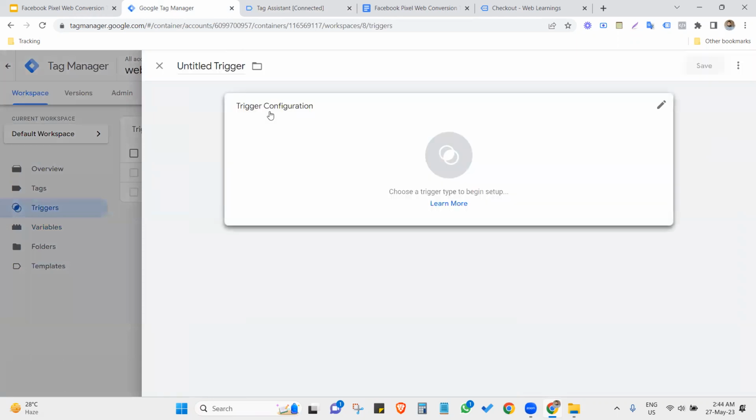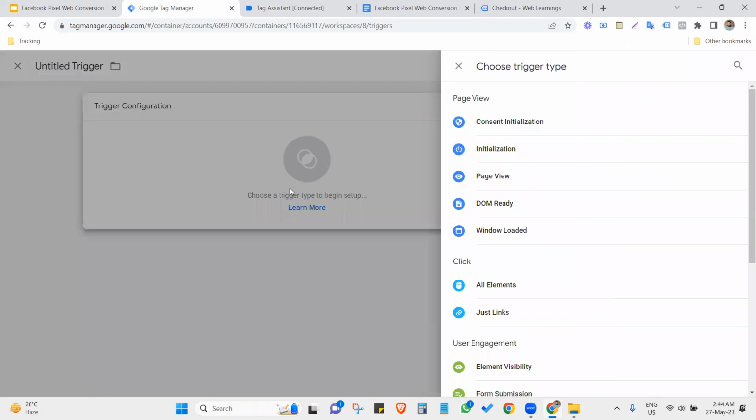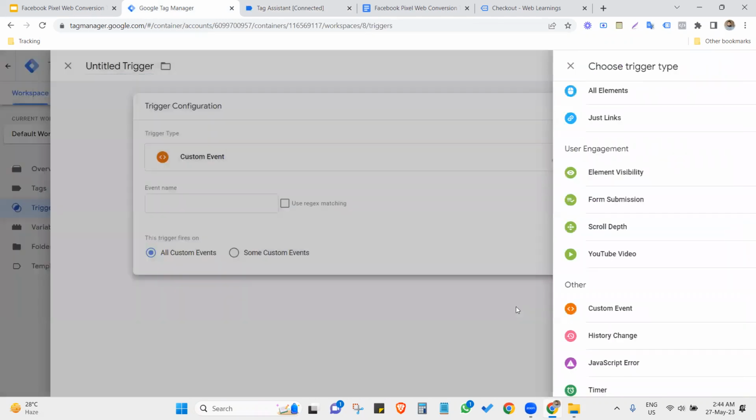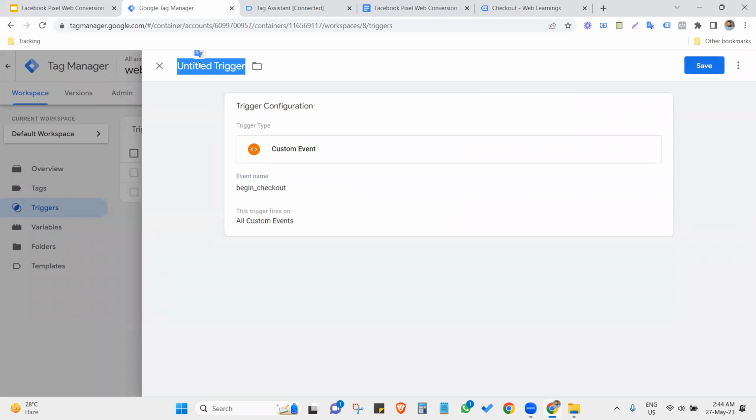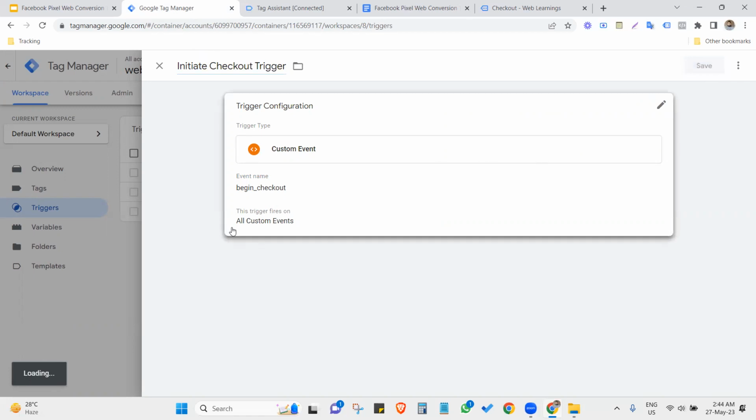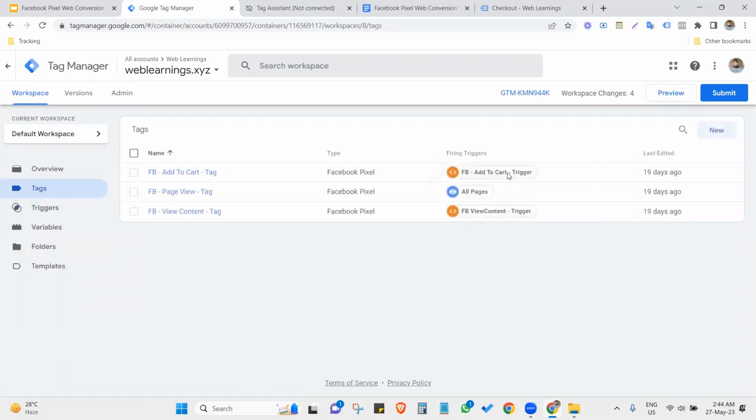Okay. Now click new from trigger, click custom event, and paste the event name. Now we can name this initiate checkout trigger. Click save. Now we have done our variable and trigger. We have to go to tags and create a tag for this.